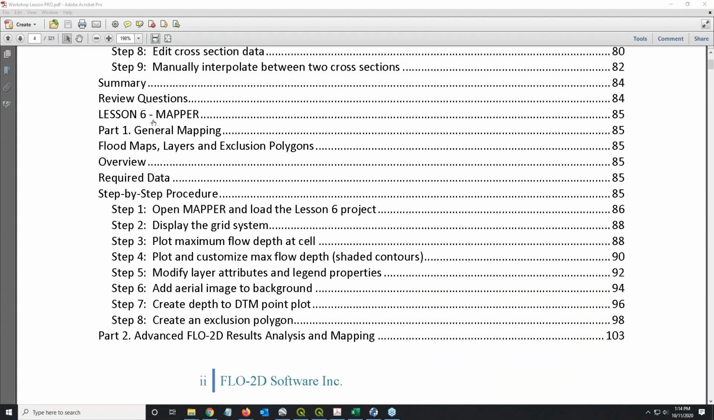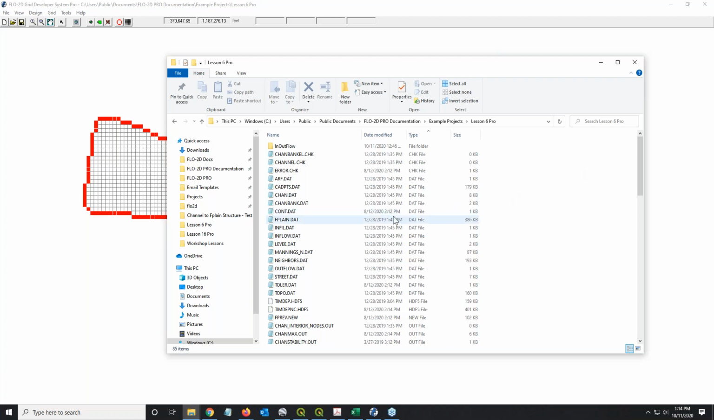So the tutorial that should accompany this video will be lesson 6. It's not going to be perfect. What I'm going to show you might be a little bit different, but everything that you need to know is in lesson 6. And there's a 3-part series because some of the more advanced mapping tools will be covered in different videos. So again, this is GDS and Mapper lesson 6.